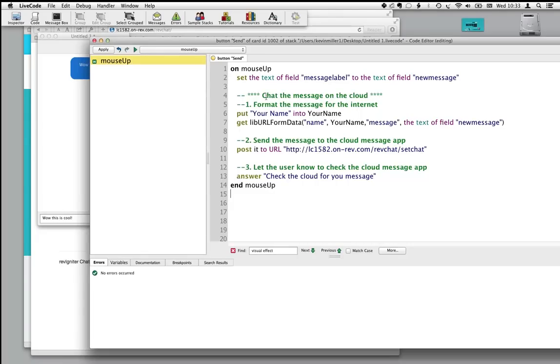Okay, that looks good. So we're still putting the text into this field, but then we're going to go ahead, format it to send it up to the internet, post it, and answer the result. And just in case you hadn't already figured it out looking at the screen, the green lines that start with the double dashes are comments. They've just been put in the code to help you understand what that code does. LiveCode doesn't do anything with those comments at all, it just ignores them.